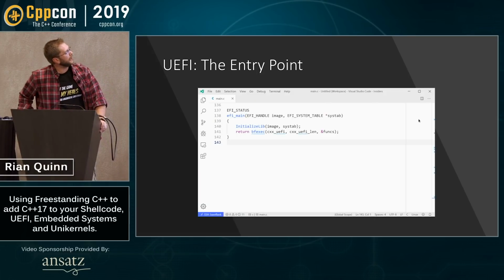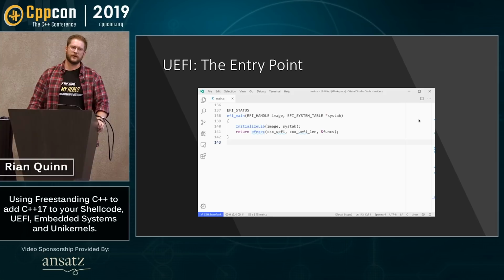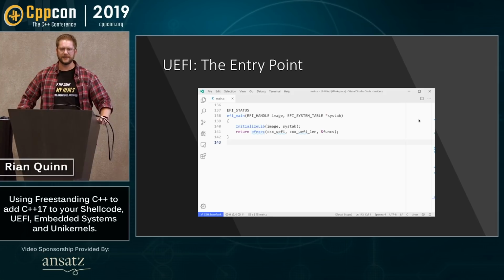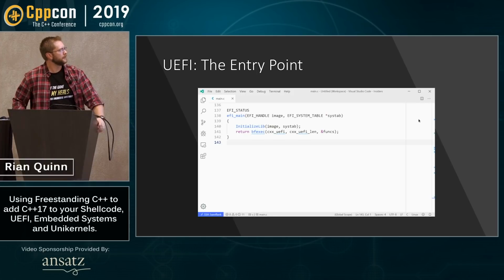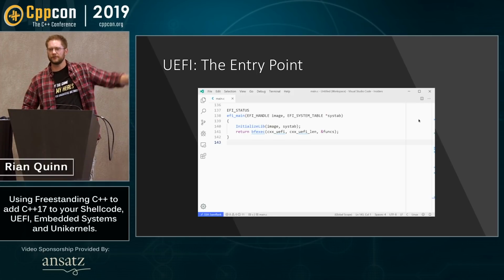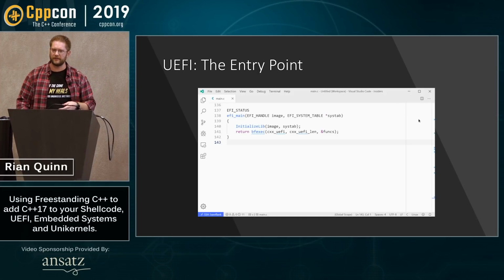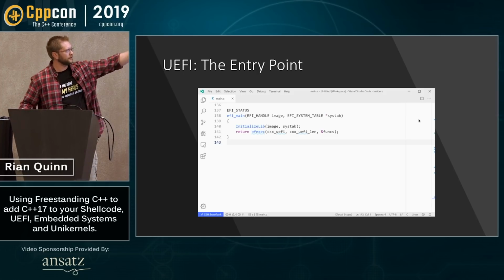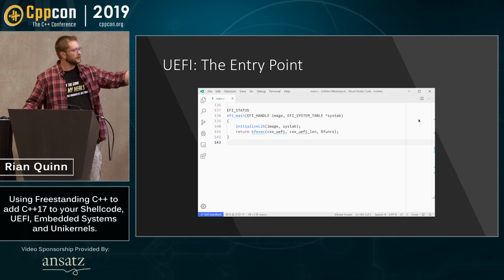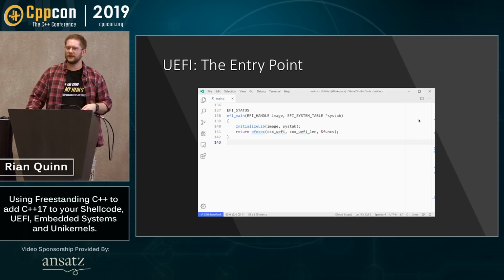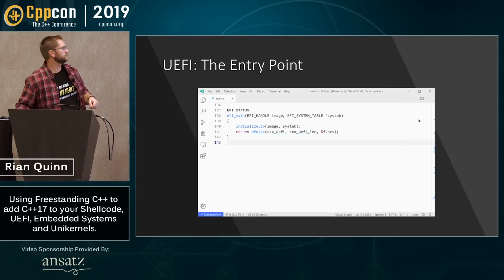So let's look at the UEFI example. I'm going to assume that nobody knows anything about UEFI, so I'll step you through a little bit of the details. This is what a UEFI entry point looks like. Instead of the main argc argv signature that everyone's used to, in UEFI that's what it looks like instead. But it's the same thing. And the initialize lib thing you can ignore. That's a UEFI-ism. The only thing we care about is bfexec.